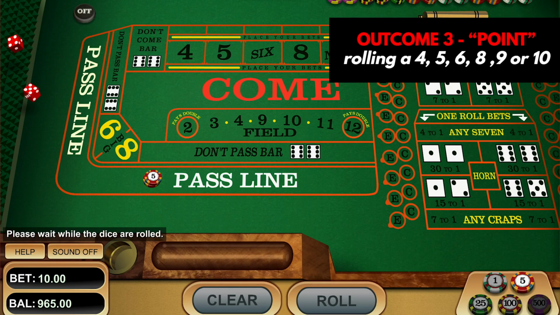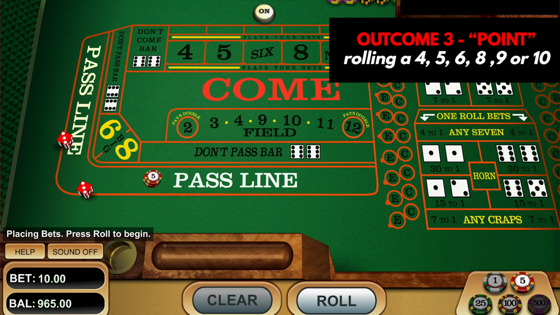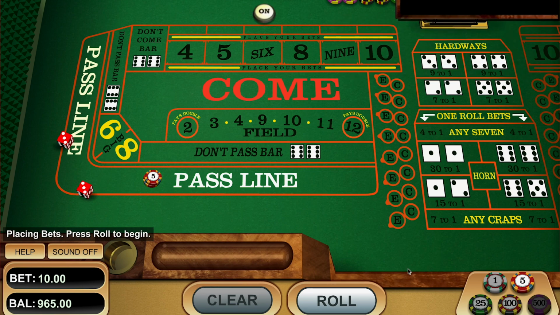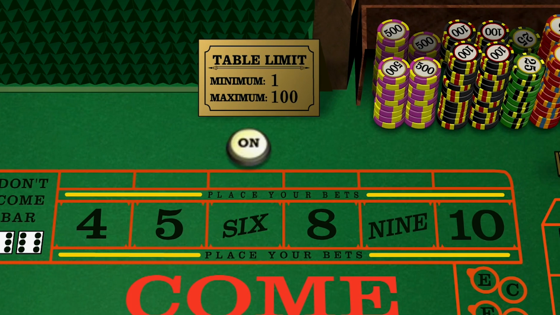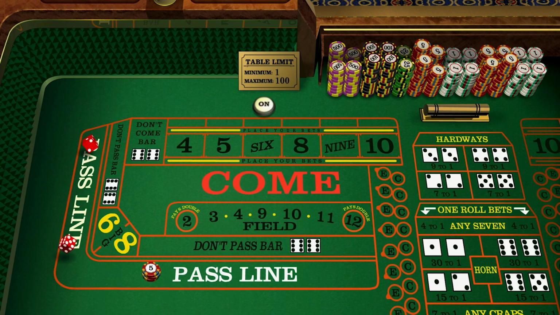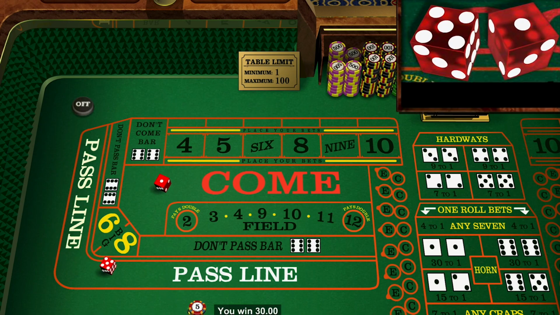A point outcome is when you roll a 4, 5, 6, 8, 9, or 10. When this occurs, your dealer will mark the point, that is the number you've rolled, on the table. If it's an online game, then a small "on" button will appear in white over the number you've rolled. After the point has been marked, you'll need to roll again. If you hit the same number again, then you win, and it does not need to be the same dice combination. If you roll a 7 after you've rolled a point number, then you 7 out, which means you lose and the betting round ends.